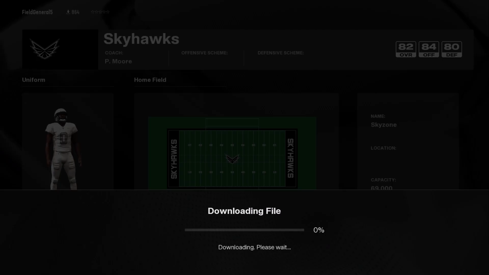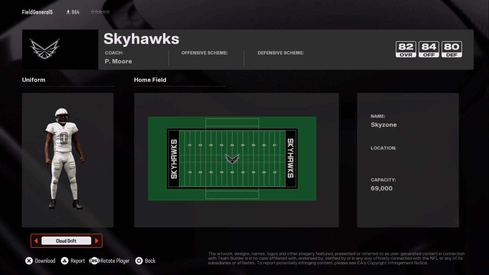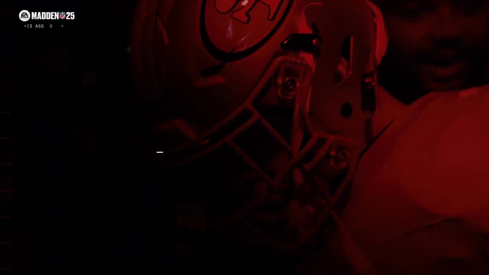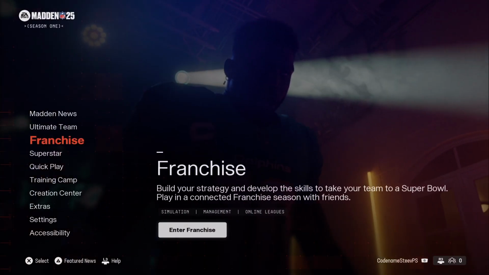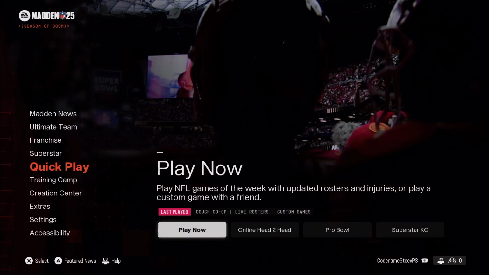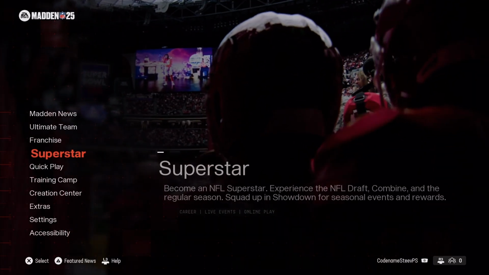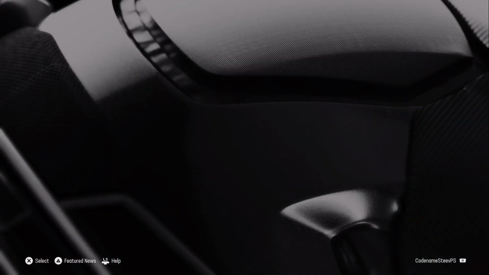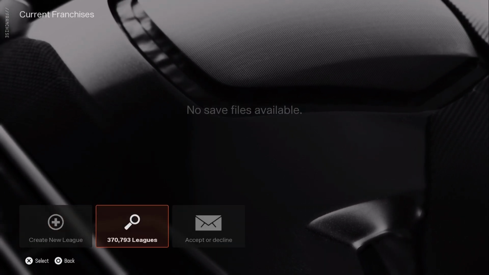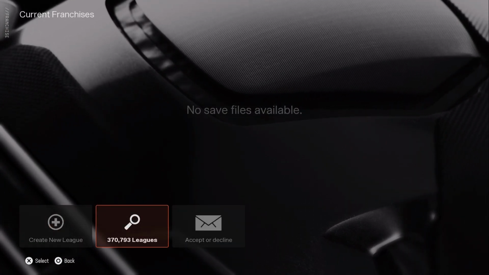Once you hit download, it's going to download your file, then it'll say download complete. Now, next step, and this is a very simple process by the way, we are going to go to franchise. I will say that so far, I haven't noticed anything in Play Now where you can actually use the Team Builder team. I don't know if that's going to change in the future, because we know that in College Football 25 you can use your custom Team Builder teams in Play Now, but I haven't seen that in Madden yet.